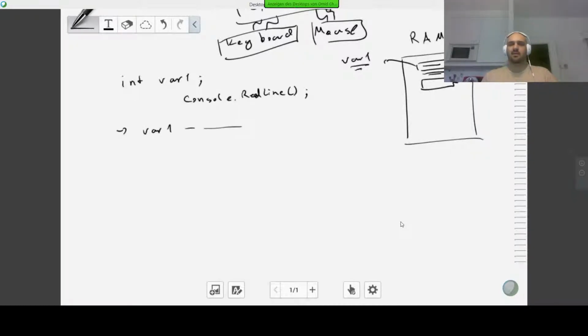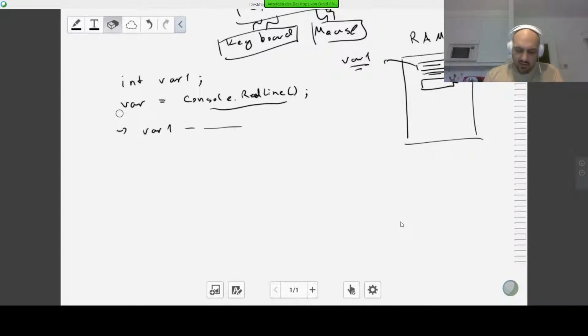Now, the data has been destroyed. Why? Because here I got the value that had been written in the command prompt. But because I didn't store it anywhere, I have no access to it whatsoever. The data has completely been destroyed in the next line. But if I write this, the data will be stored into the variable, and now I can do stuff to it. For example, I can say variable 1 equals variable 1 plus 1.